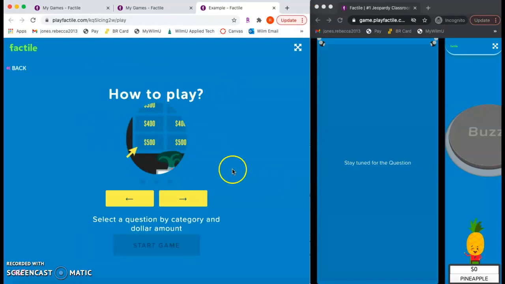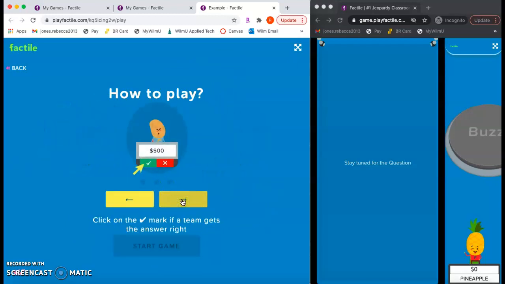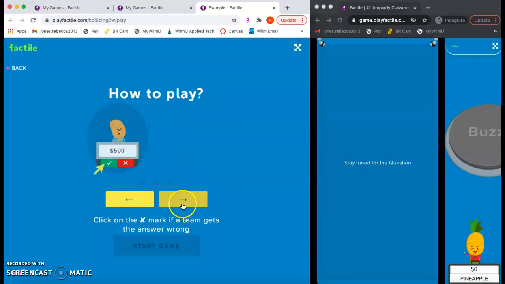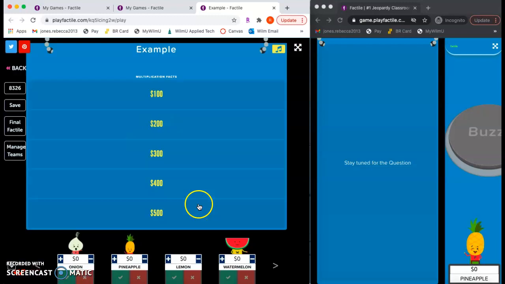You can look through the directions on how to play, so I'm going to select a question based on the category and dollar amount. The students, if they get it correct, they get the check. If they don't get it correct, they get the X. And with the example that I created, we only created 1 category, but you can have up to 6 categories. So in this, you can see that I have up to $500 amounts, so $100, $200, $300, $400, $500 amounts. The students get to choose.